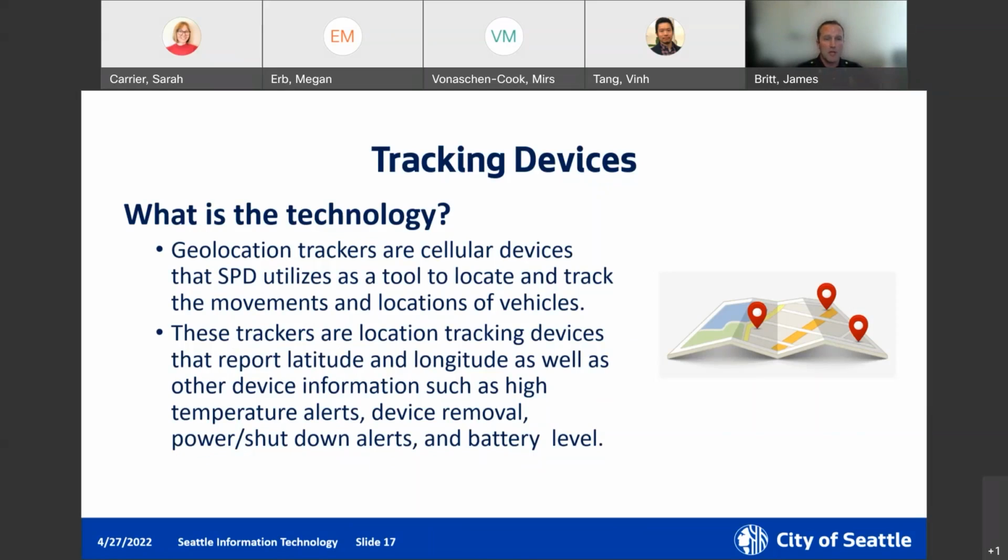These are geolocation tracking devices that are cellular devices, and by that we mean they use a cellular connection as a tool to locate and track the movements and locations of vehicles. These trackers are location tracking devices that report latitude and longitude, as well as other device information, such as high temperature alerts, device removal, power shutdown alerts, and battery level.